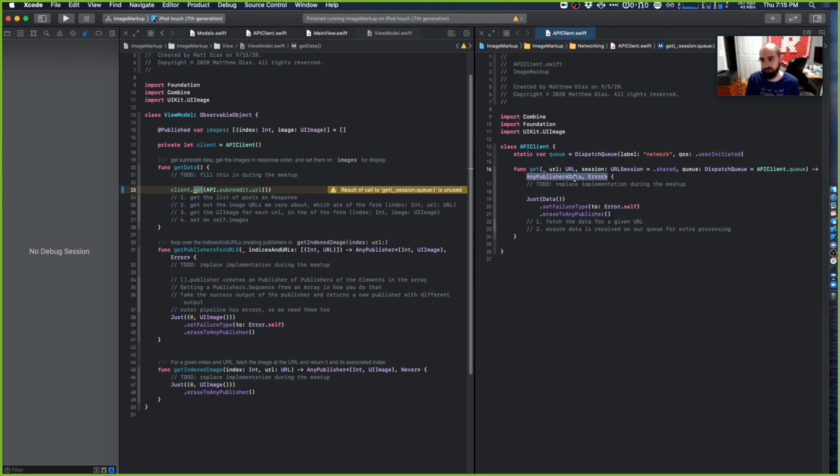So what does this mean? AnyPublisher is this slightly annoying, slightly useful part of Combine. It's right there in the name, AnyPublisher. There's a bunch of different kinds of publishers. They do different stuff, but they all basically emit events. And AnyPublisher is used to sweep all that complexity under the rug and say, look, I don't care what kind of publisher it is. It's just an AnyPublisher.